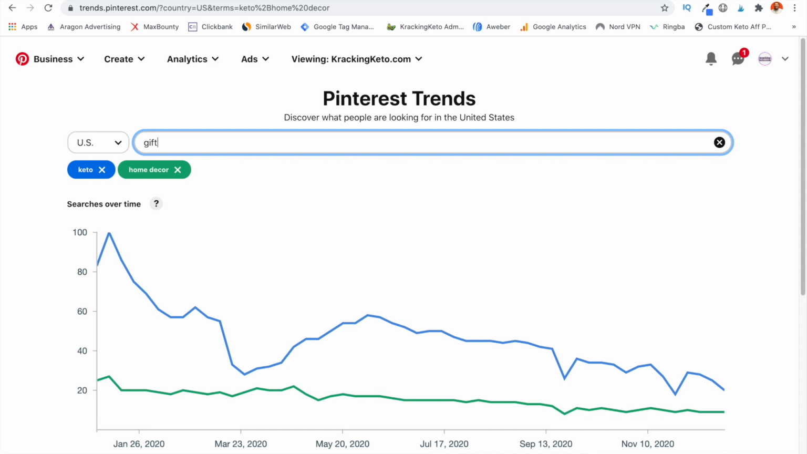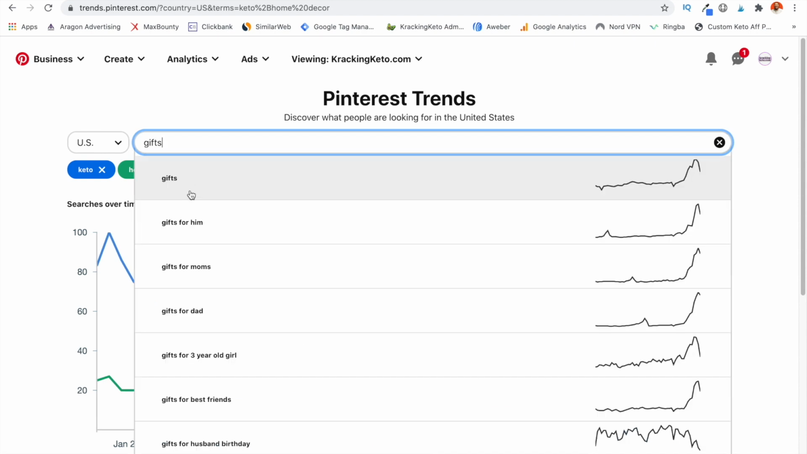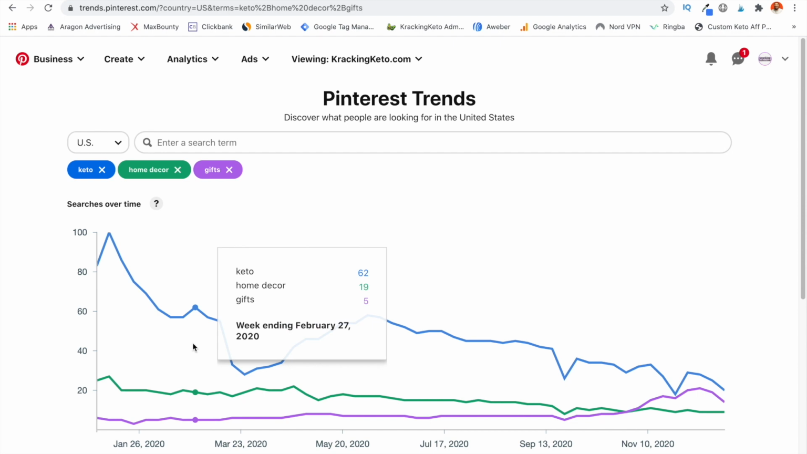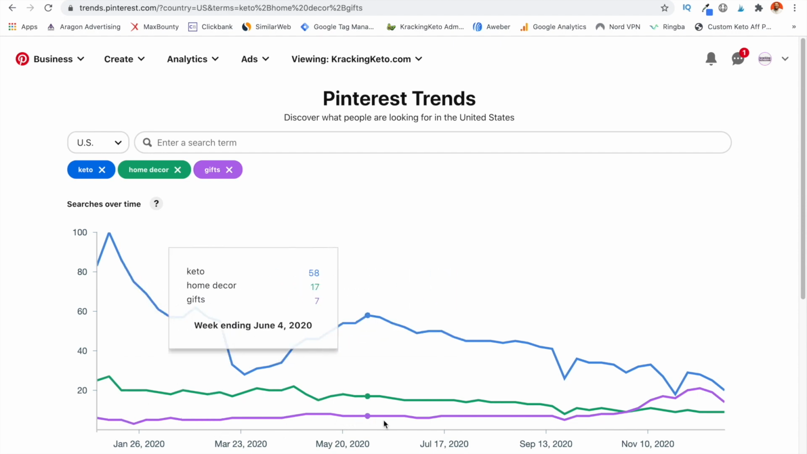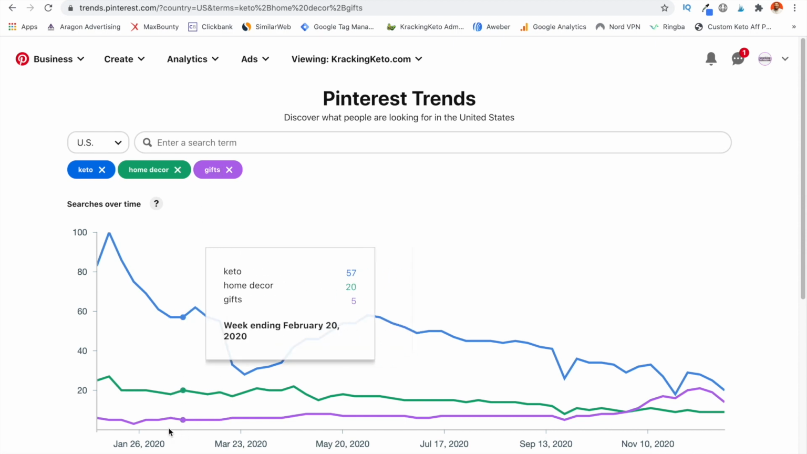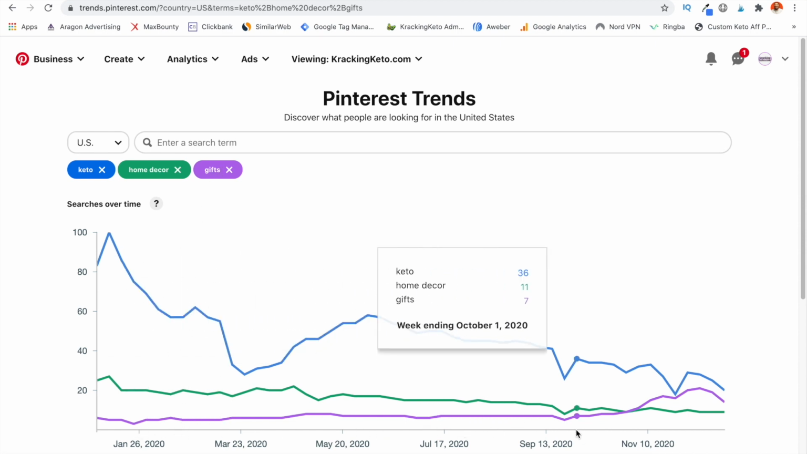Gifts. All right, gifts. Okay, that's even lower. I mean, gifts is a pretty broad term. I would have thought it'd been more, but I guess not. But looks like it picks up near the end. So whatever product you choose to promote, make sure you go and check it out on Pinterest to see if there's a good amount of traffic going for that particular niche. And make sure you understand that the offer you're promoting should be targeted towards middle to older age women if you're going to be using Pinterest.